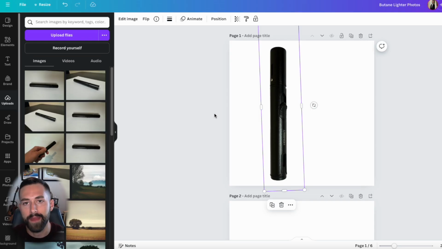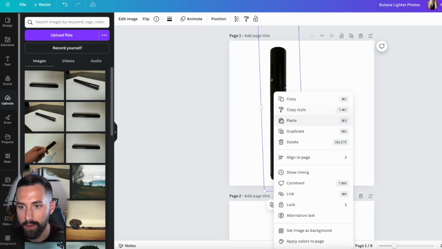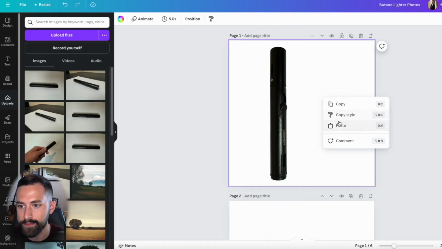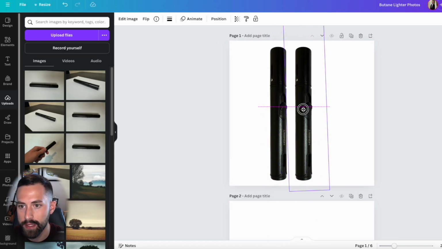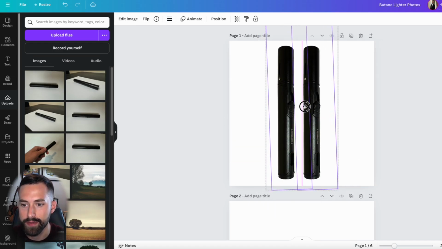There's one there. Now it's important for your main image to show the amount of products that the customer is going to receive. So for this example, let's say we're selling this butane lighter as a 2-pack. I don't want to just put one here. I want to go ahead and put 2 of these. So I will copy this and I will paste it, and I'll put it right next to it. So now the customer sees that there's 2 that they're going to receive.